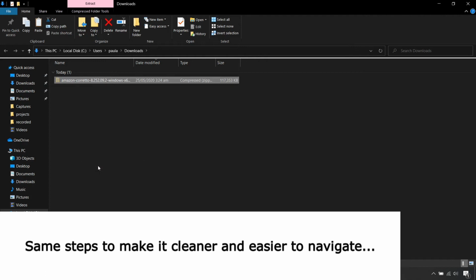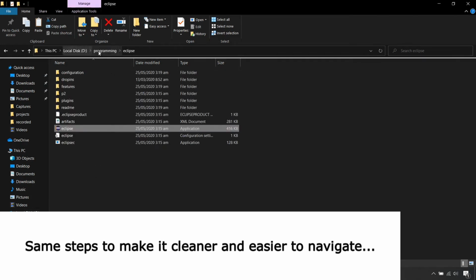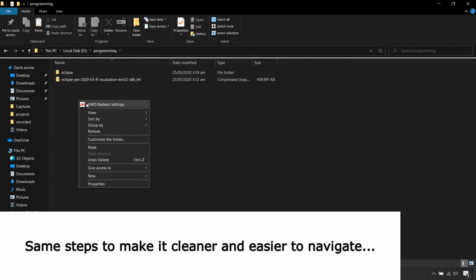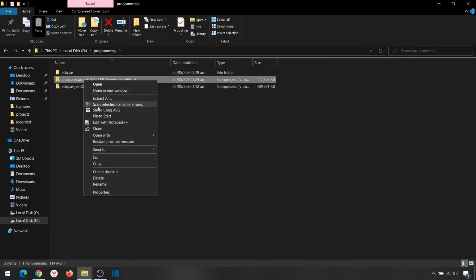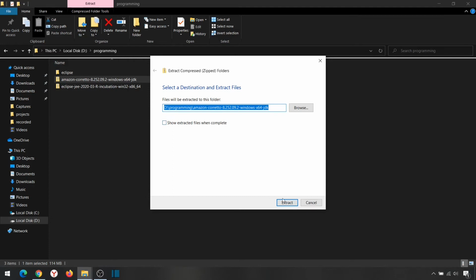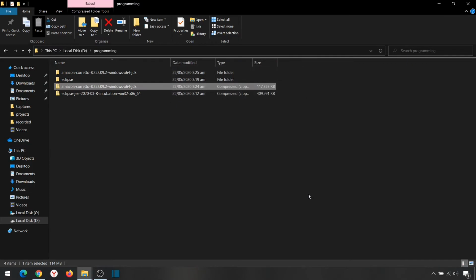Let's cut and go to our created directory and paste it here. And as you have guessed, let's extract it again. Let's click this one and see if it will be faster than the other one. Yeah, I think this one's faster. These are almost always one-time things.